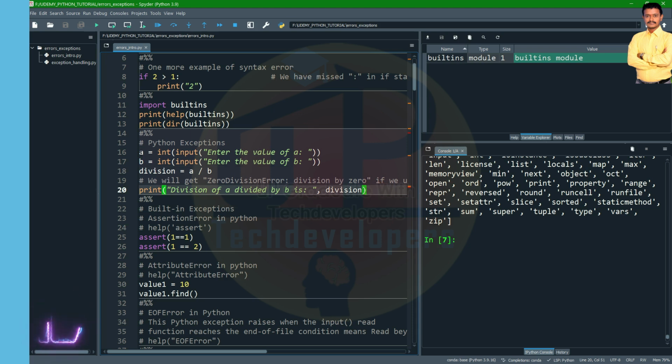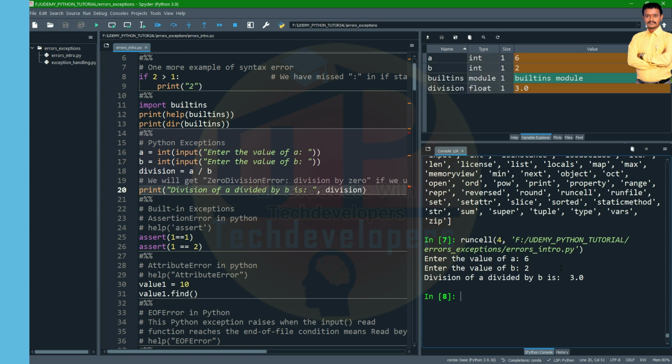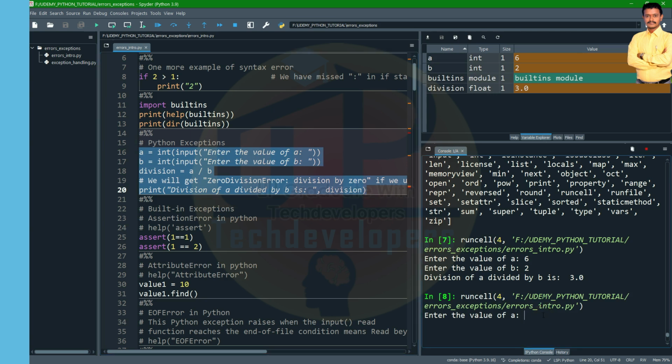Let us run this cell and see how the runtime error or the exception arises because of problems while running the code. Let us enter the value of A. This time I would like to enter 6 and then 2. 6 divided by 2 is nothing but 3. Let us run this cell once again, and this time let us enter the value of A as 6 and the value of B as 0.